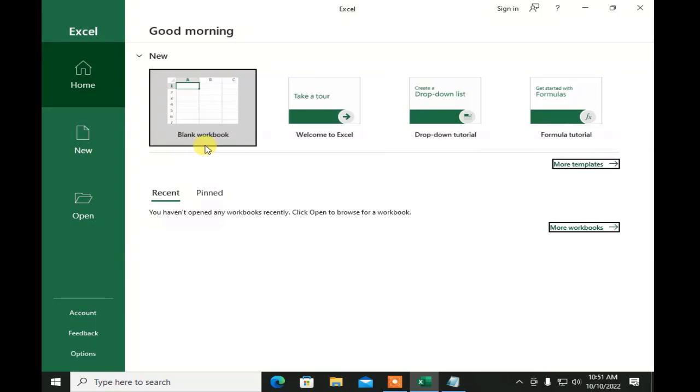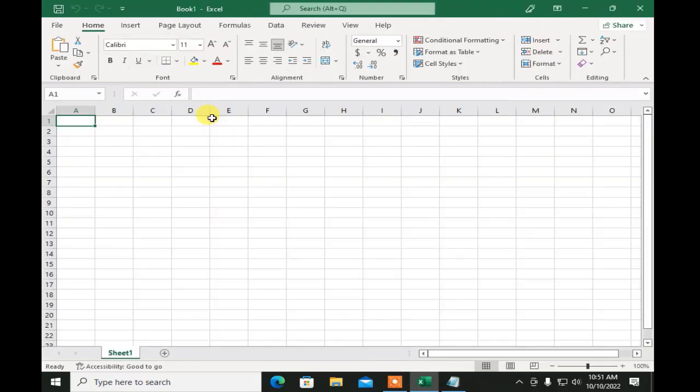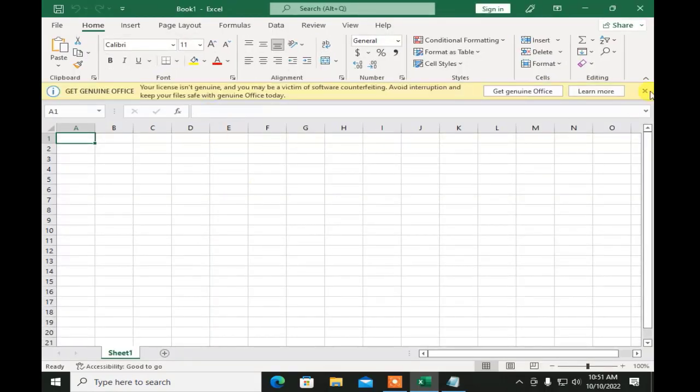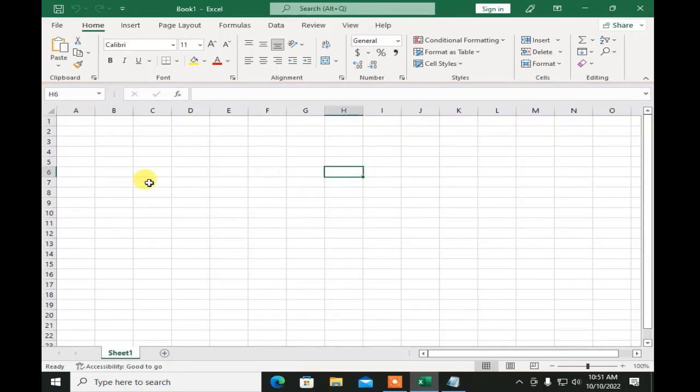Now it contains a few things here. It says blank workbook, welcome to Excel. To make a new file, we'll click on the blank workbook. When we click the blank workbook, we will see this file in front of us. Okay, this file is a worksheet and this whole file is a workbook. Like you see on the top of the screen, it is Book 1. This Book 1 means it is a workbook.